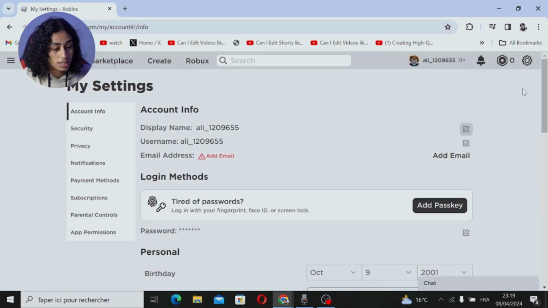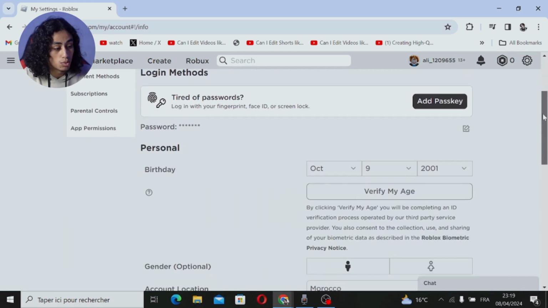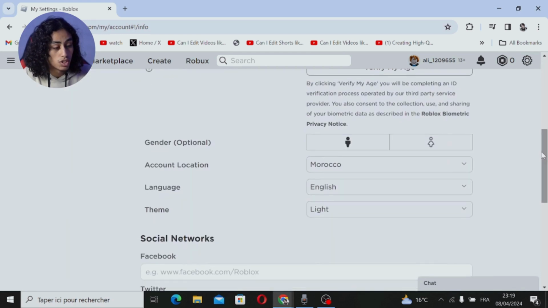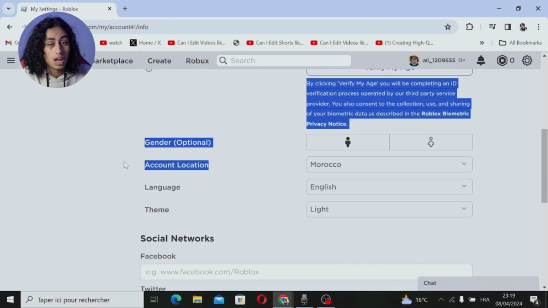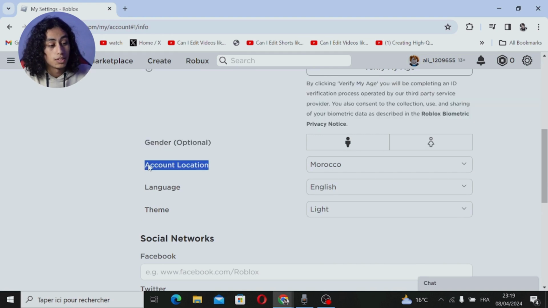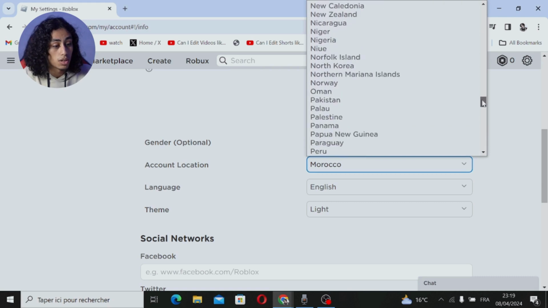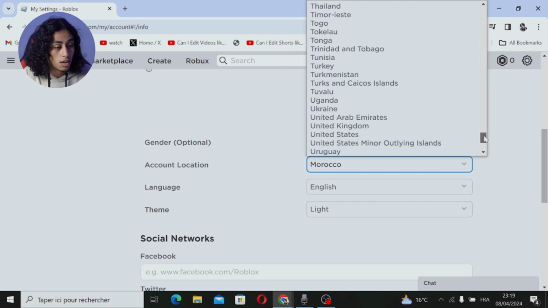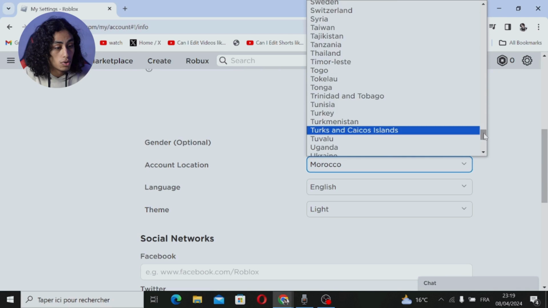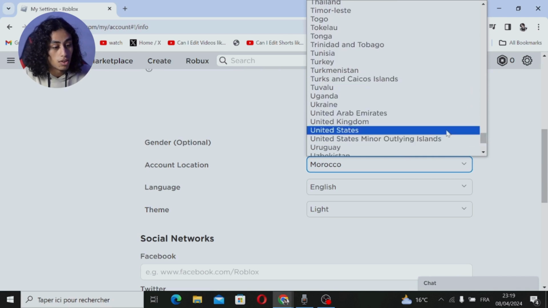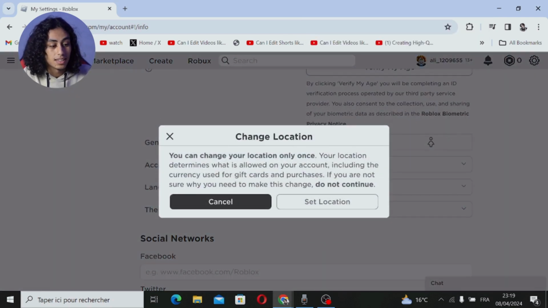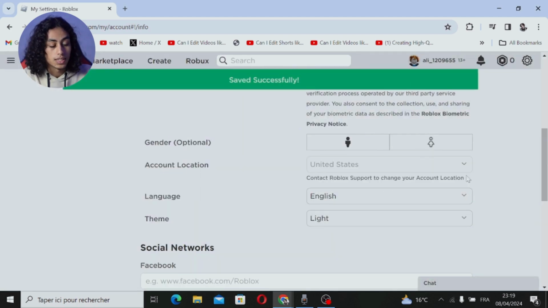Let's close it, and what we need to do is go to account location, and we need to change our location. Okay, so we need to change it to United States. So I'm going to search for United States. Okay, so that's it. Let's click on it. Let's click on set location. So let's click on it. Alright, so it's saved successfully.